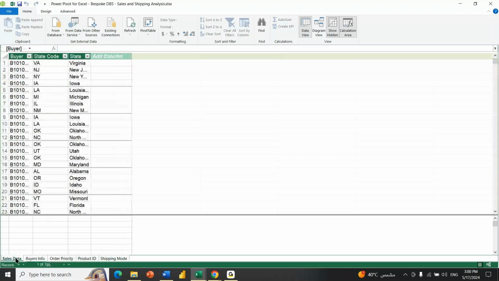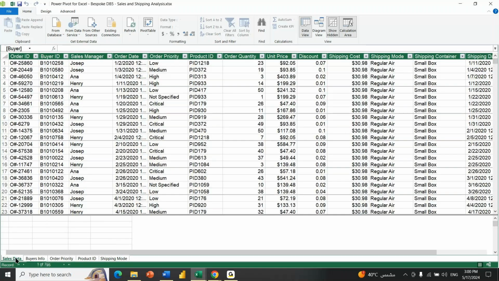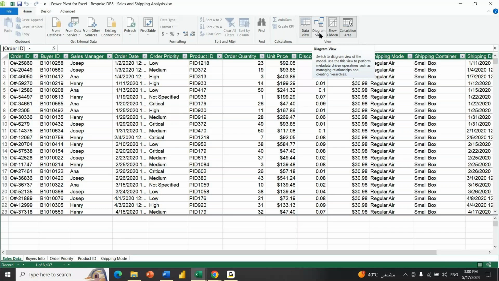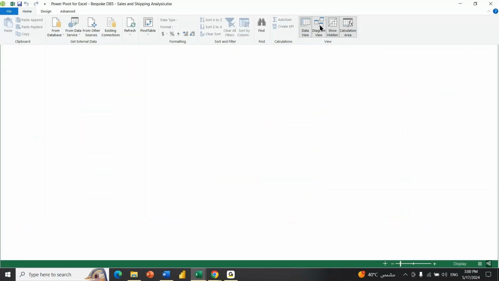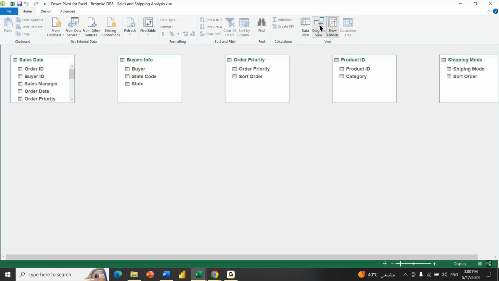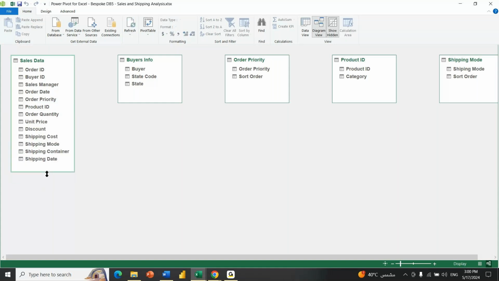At the top here, at this end, I would like to show you this button. This button says diagram view. If I click on this diagram view, here are our tables. And this is our main sales data. This sales data has all these columns. This buyer's data has these 3 columns. Order priority has these 2 columns. Product ID has these 2 columns. And shipping mode has these columns.